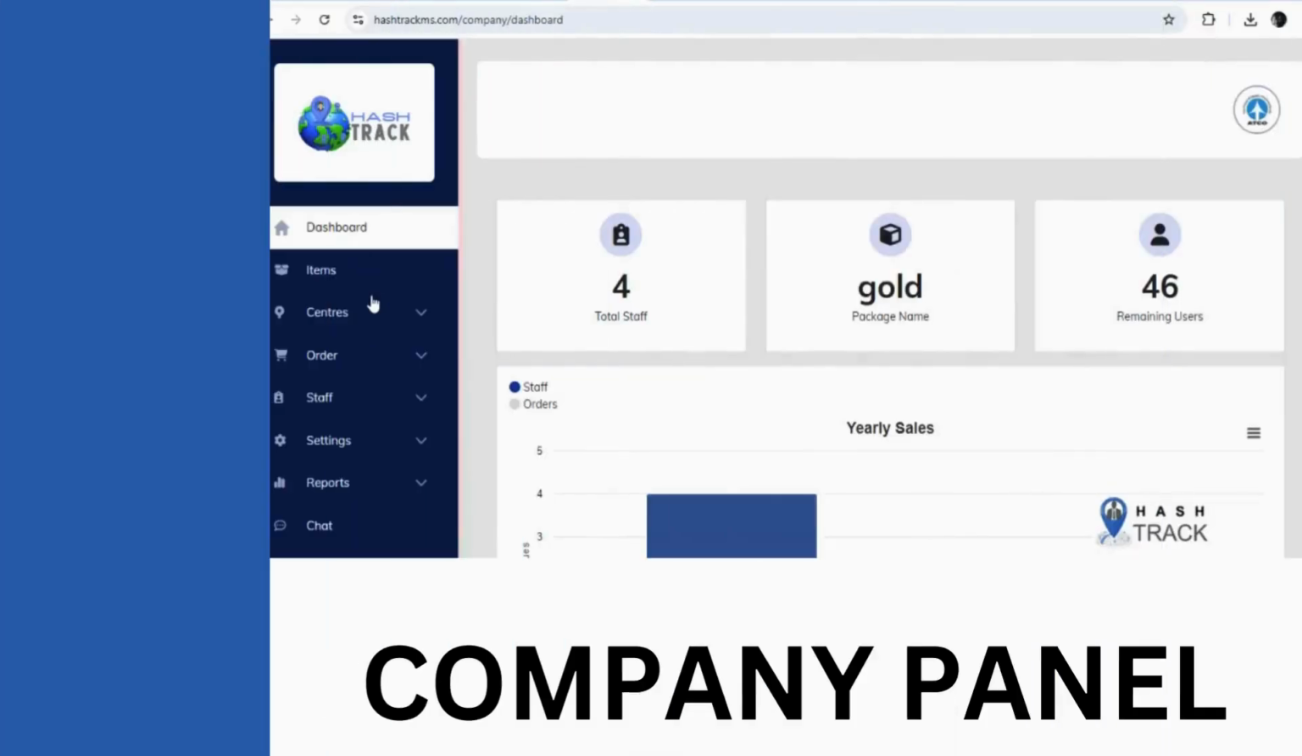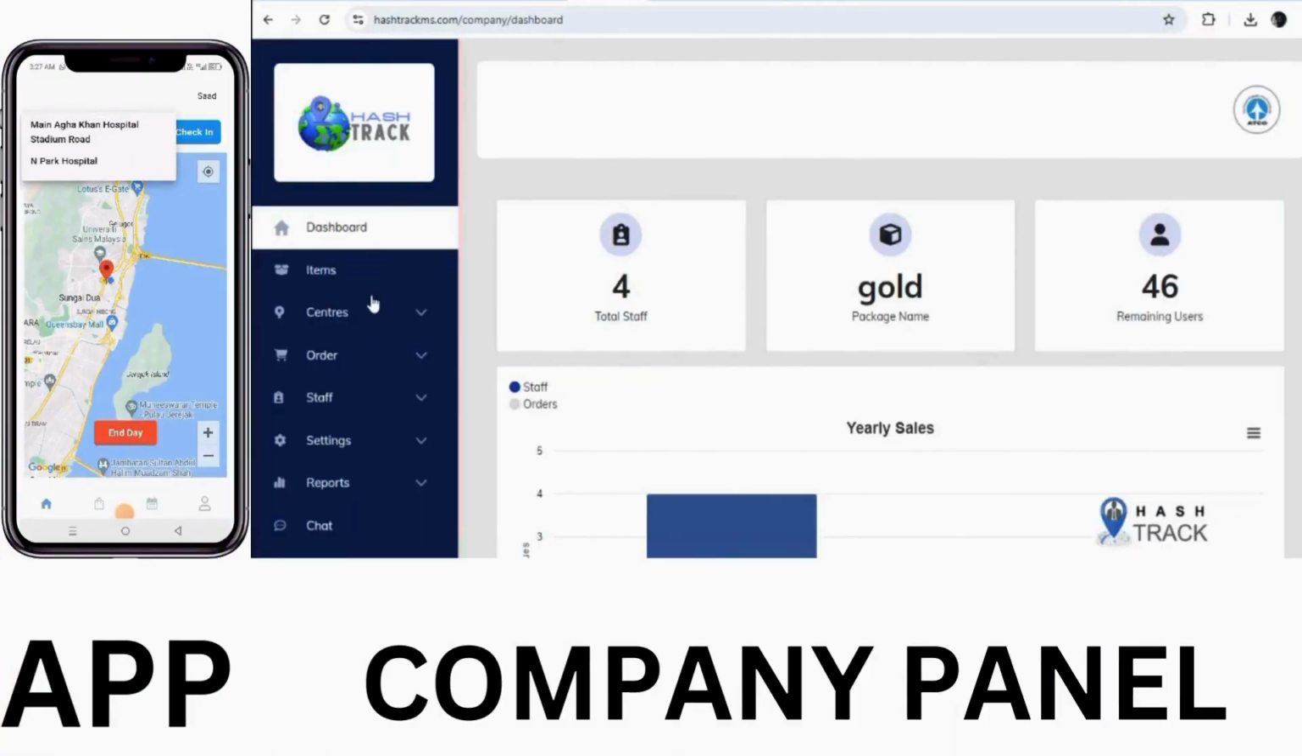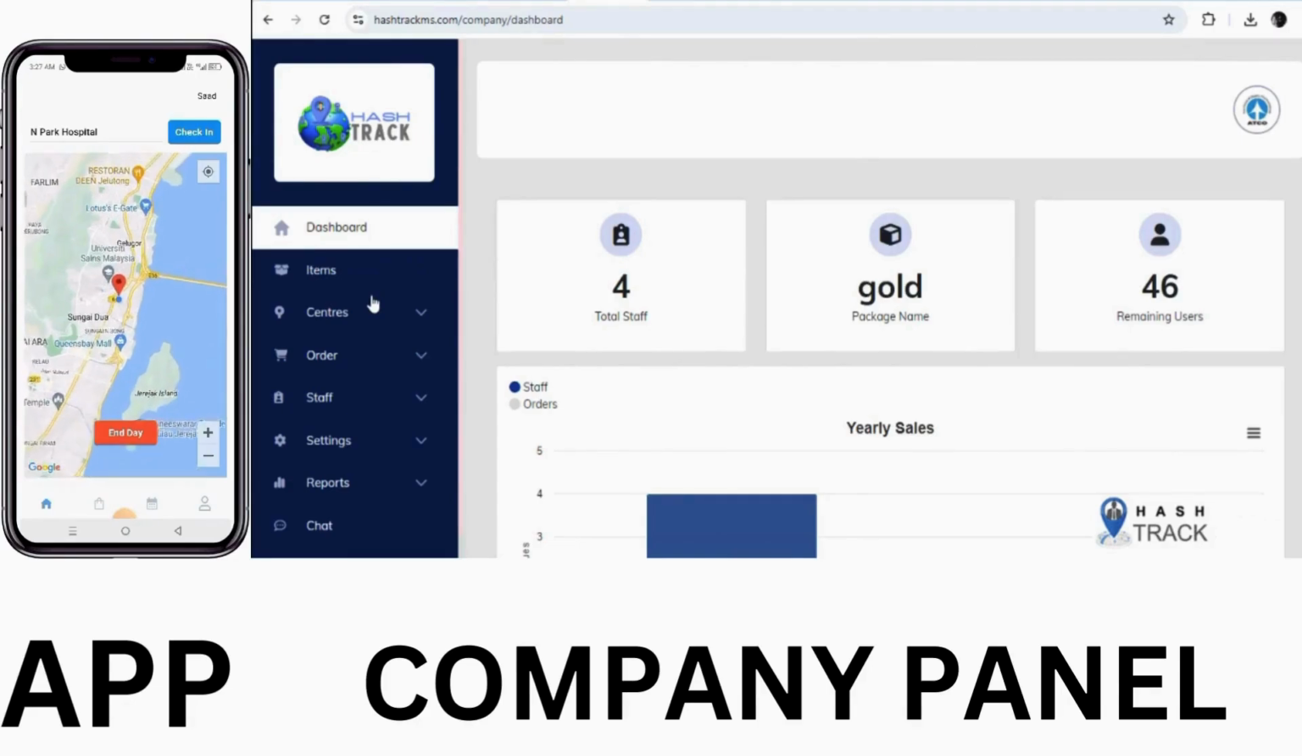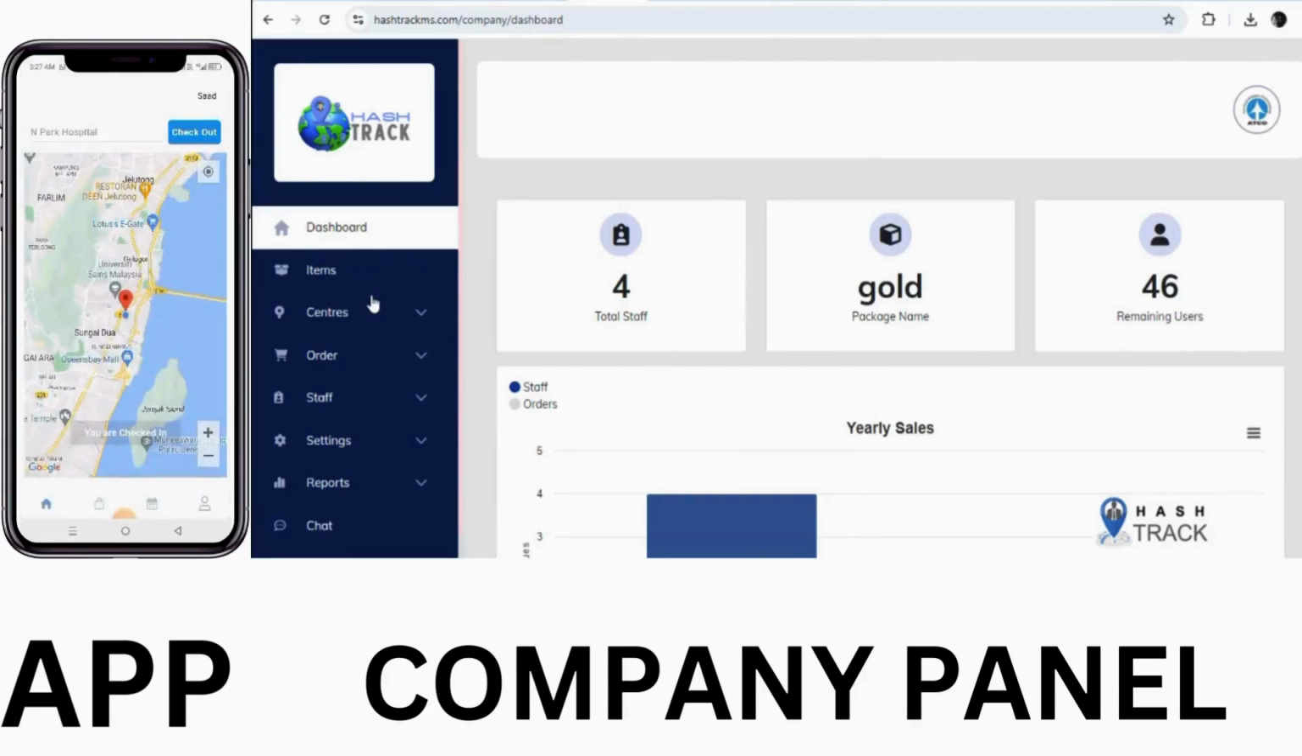So let's go back to the mobile application. You can see that I'm going to check in. For example, if NPark hospital is there, I just check in at that hospital, right? Whatever things I have to do regarding the business of Acto Pharma, I will be doing that in between those timings.